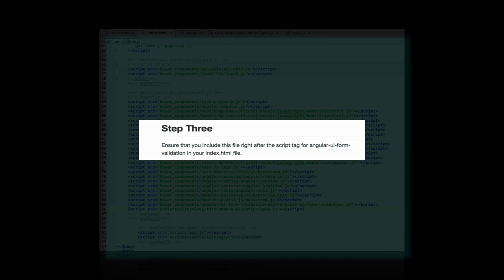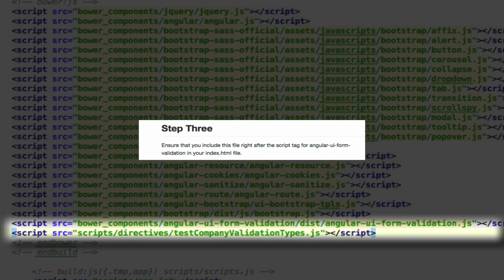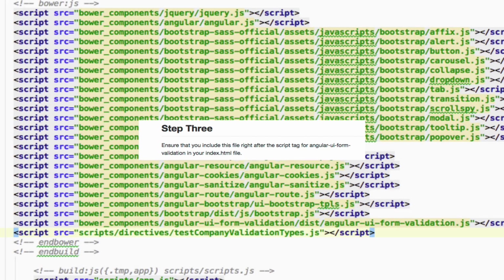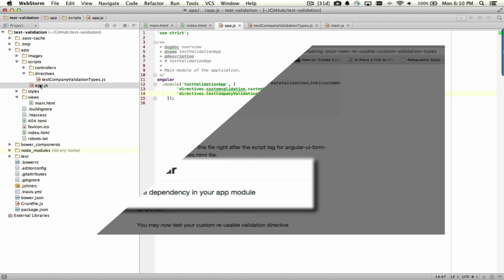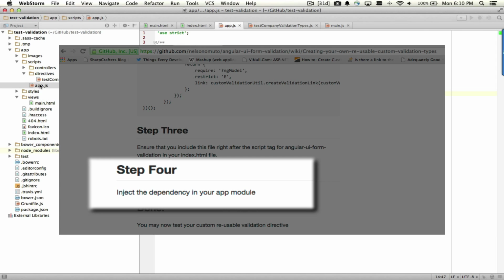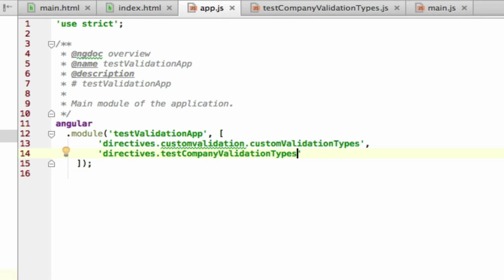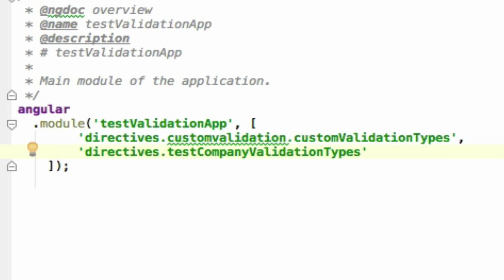Then move on to step number 3, which is to include your script tag for your custom validation types right under the script tag for the Angular UI form validations in your index.html file. And the final step is to inject the dependency in your app module controller. So simply go to your app module controller and inject the dependency to your custom validation types.